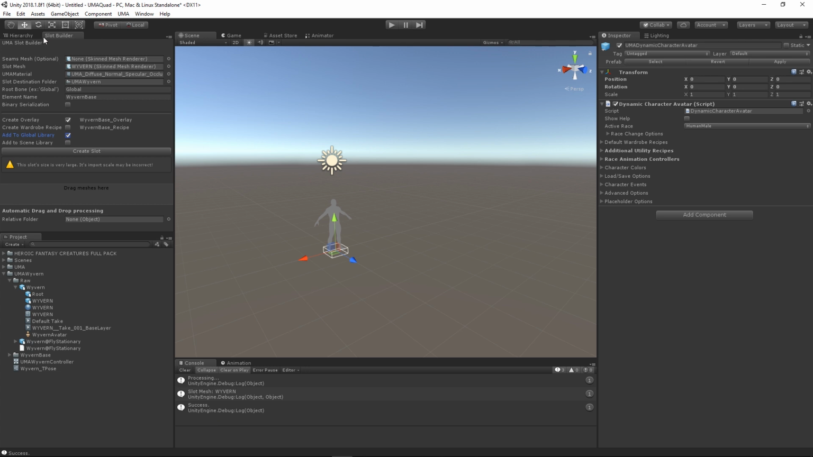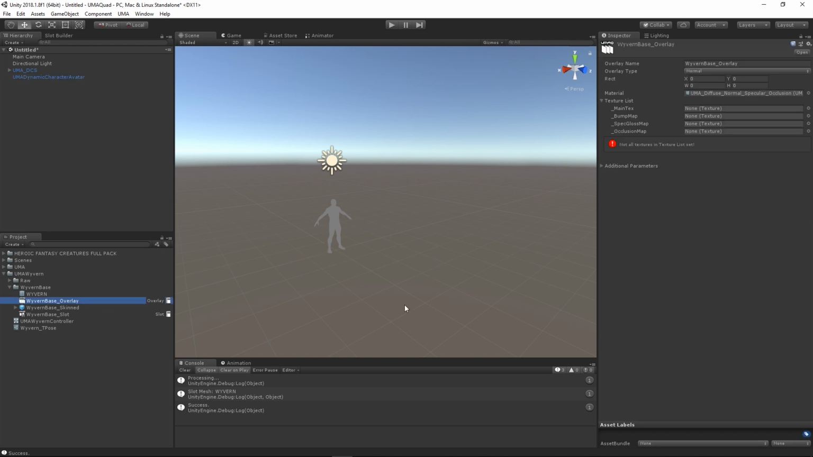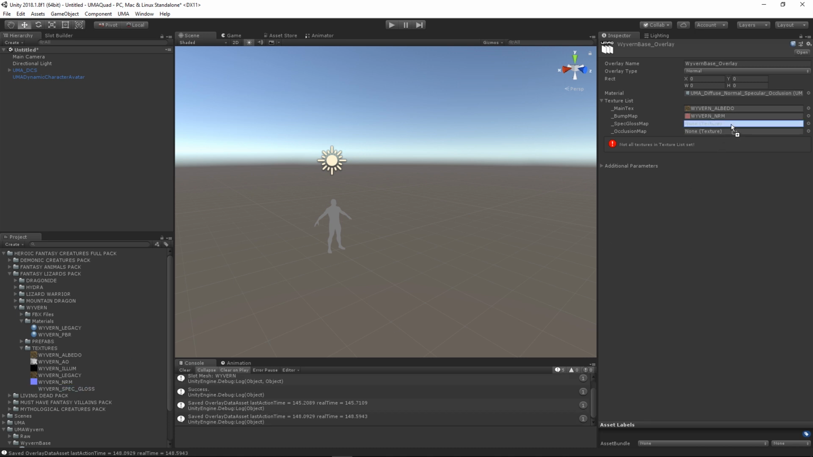Brilliant. So let's have a look at what we've got in here now. So here we are, wyvern base, and we've now got our slot and our overlay. Let's set this overlay up. So there's our four textures. Let's bring them in. So my albedo can come in, my bump map, my gloss, and finally that ambient occlusion can come in as well. So brilliant, we've got an overlay that's going to work.